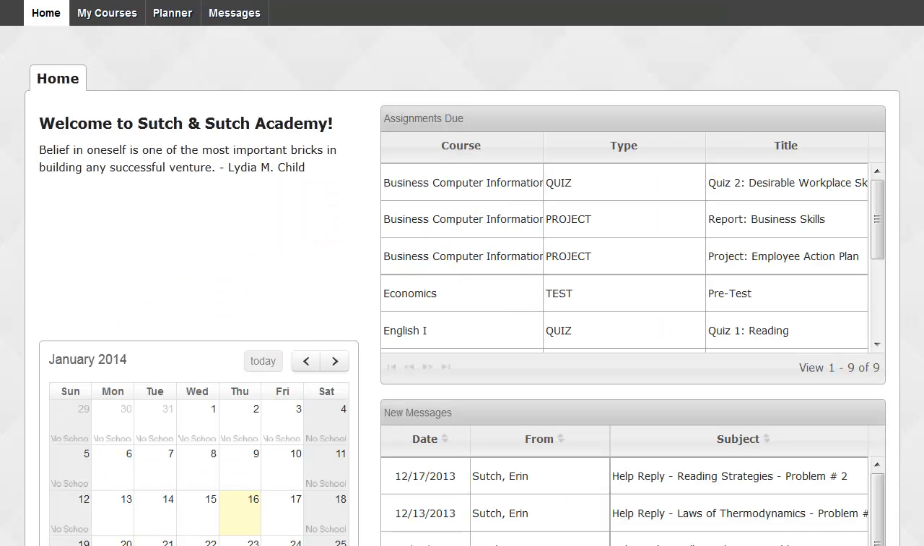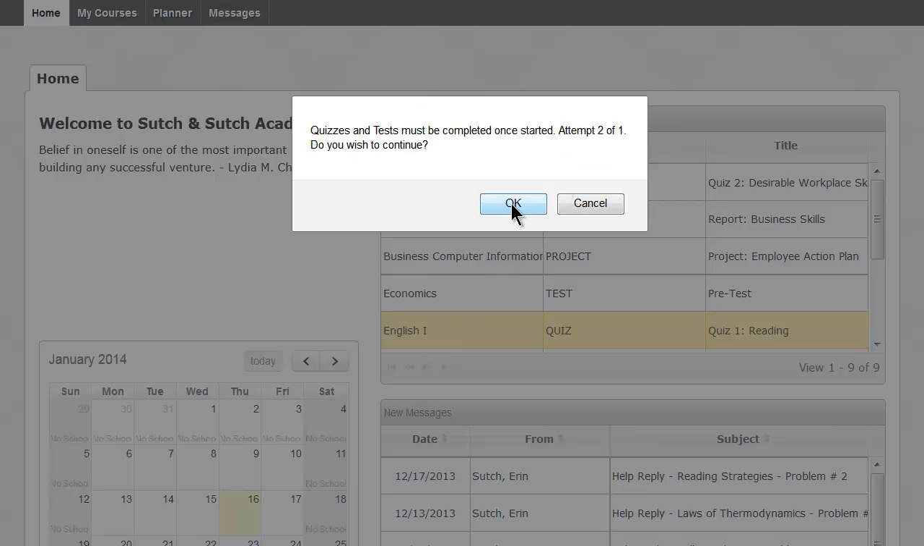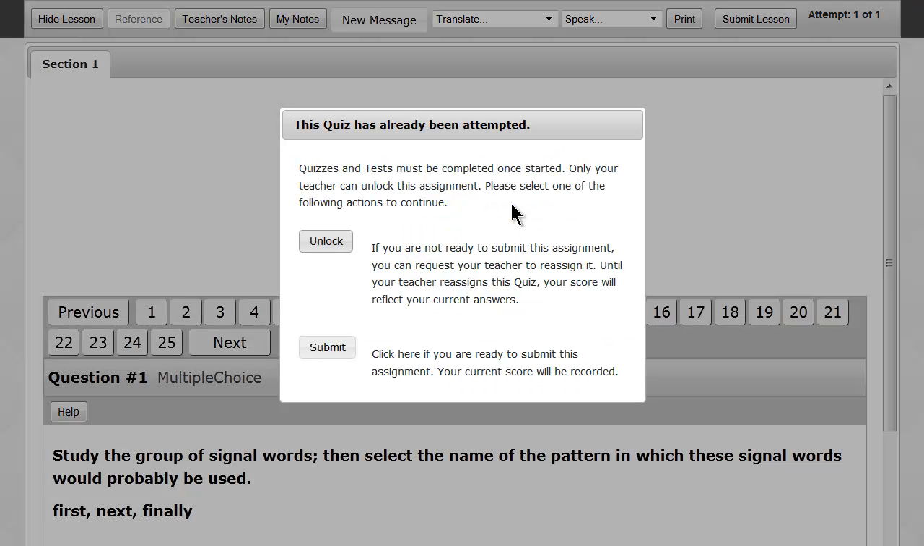Now, after the 2-minute window expires, this is what the student will see. It lets them know that the quiz or the test must be completed once it's started, and only their teacher can unlock this assignment. It asks them to please select one of the following actions, either unlock or submit for a grade. Now, if they hit unlock, it's going to send a message to you, their teacher, in an action in your actions box, where you then can unlock the assignment for them, and they can just pick up and continue working right where they left off.